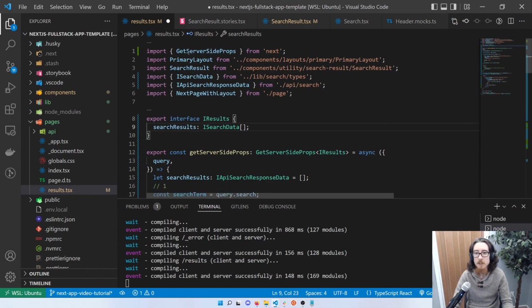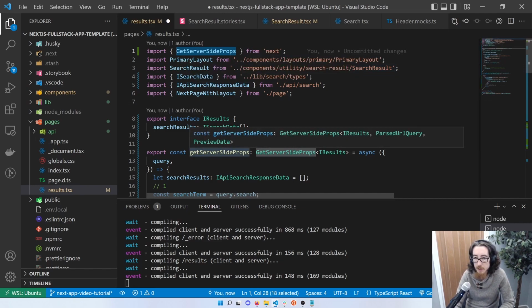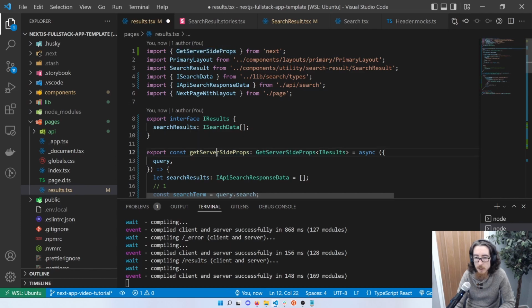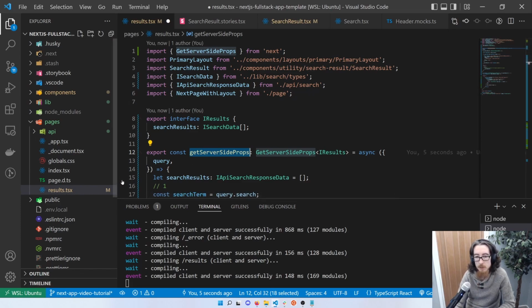Okay, so GetServerSideProps from Next. This is the type of a special function called getServerSideProps. So this has to be named exactly as it's named. And this is a function that Next is going to call automatically every time that someone requests the results page.